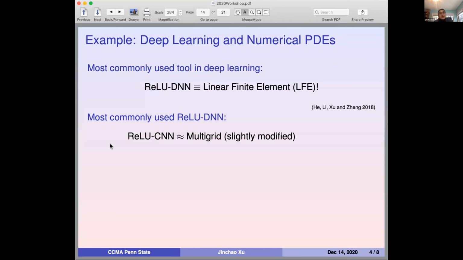For the multigrid method, it turns out that we can make a very slight modification and get something we call MgNet. We have shown that it demonstrates very competitive performance, and in most cases better than existing ones, but it has lots of mathematical structure.